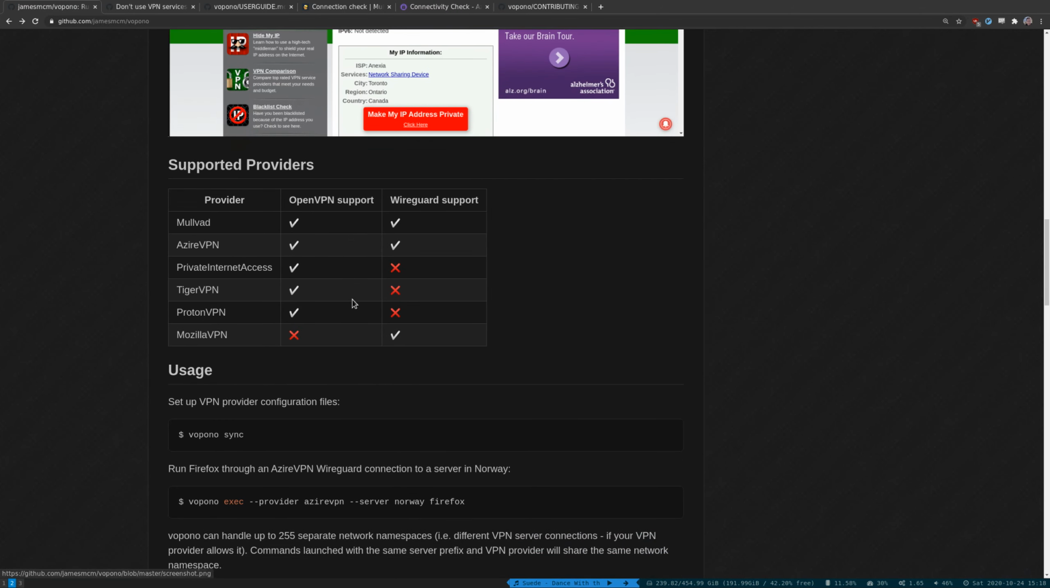In terms of the provider support, different providers provide different support for the protocols. For example, Mullvad provides both OpenVPN and WireGuard support. And overall, I think Mullvad would be the most recommended VPN provider. Azire VPN is also very good and provides the same support for both protocols. And then Private Internet Access in vopono can only generate the OpenVPN configuration files.